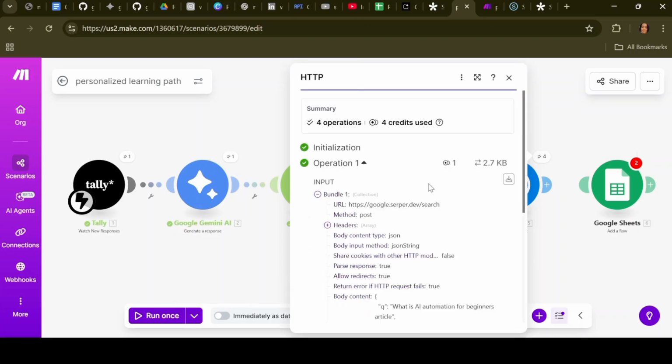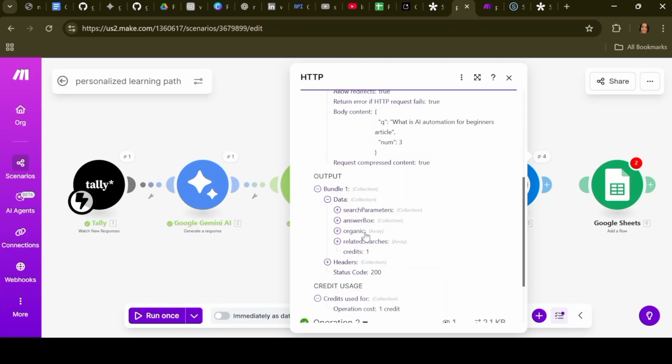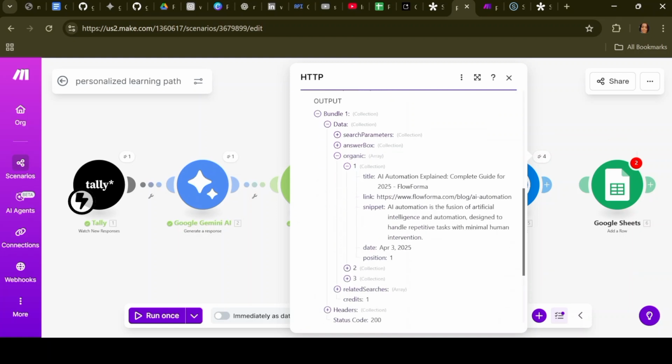And you can see that we have these four bundles. So these four bundles now, see all of them. Let me find where the data is first. You find the answer in organic.